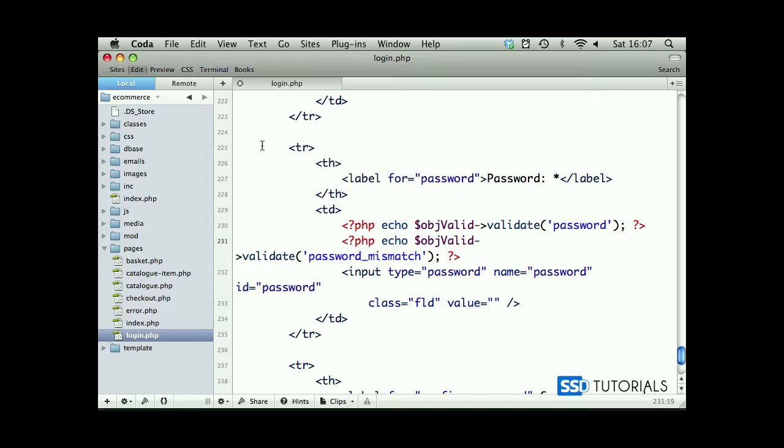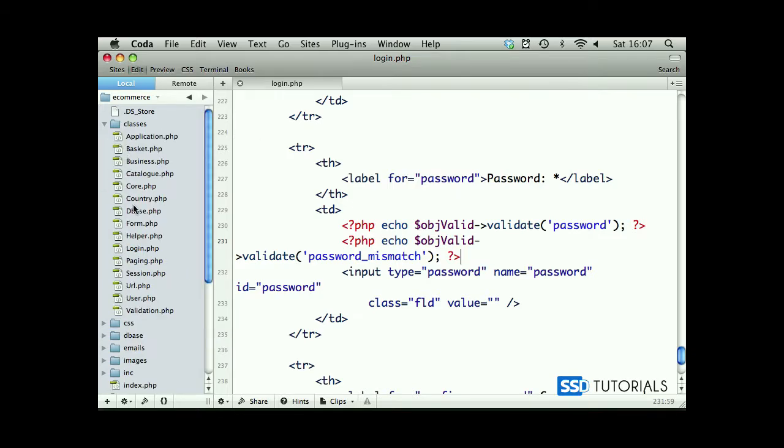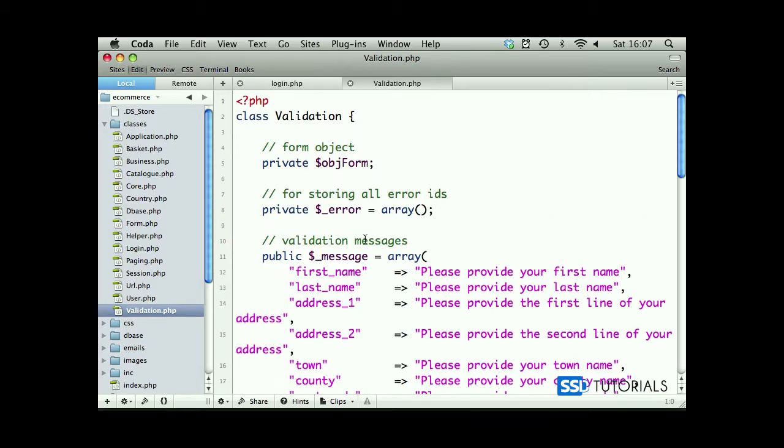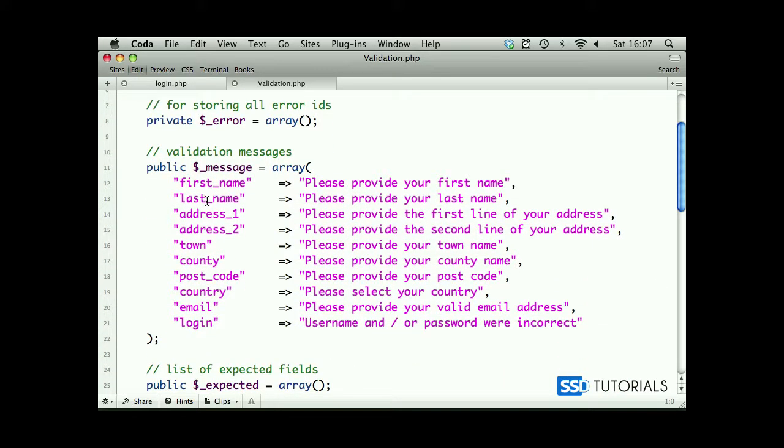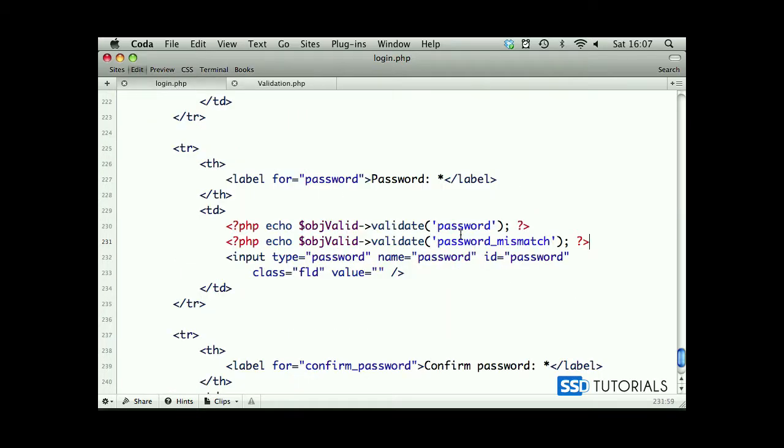So if we open our classes folder and open our validation.php file, okay, now we can close the browser. If we scroll down, we can see first name, last name, address, town, county, postcode, country and email are already here because we're obviously using them for our checkout as well when we are updating our address details. So if we go back, which ones are we missing?